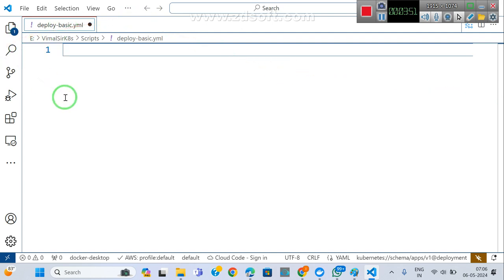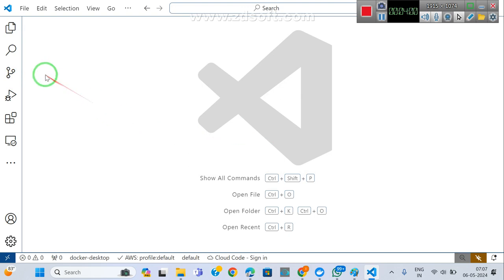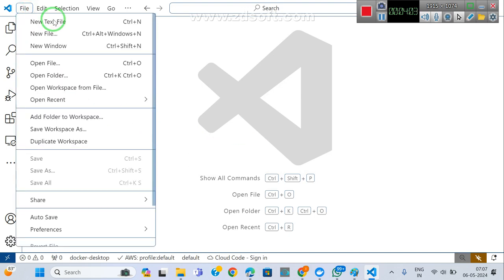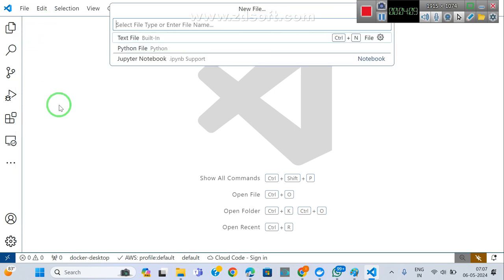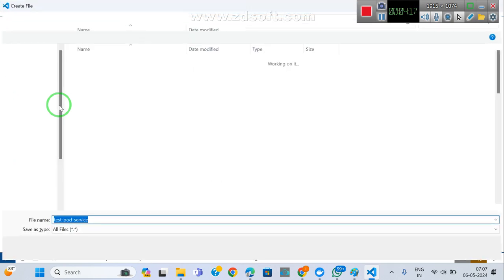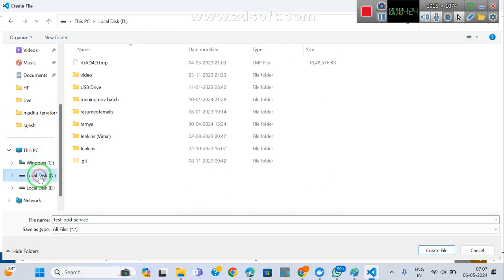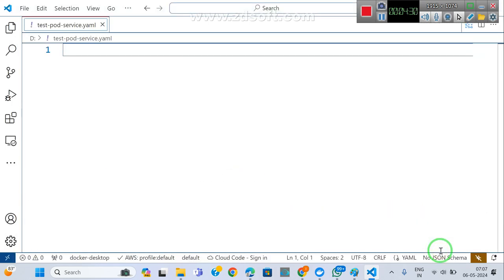I am creating once again quickly a pod service. Now I am going to close this. Yesterday we created somewhere. Anyway, no problem. There I am going to create a new file. The file name is test-pod-service.yaml. Where you want to save is your wish. I am saving simply on my D drive. Just create the file. Now I saved my file within the D drive.